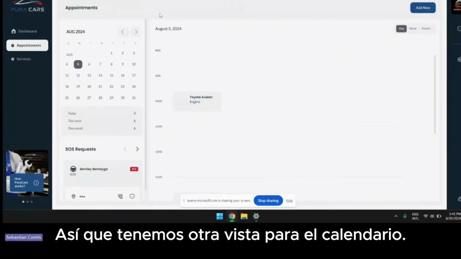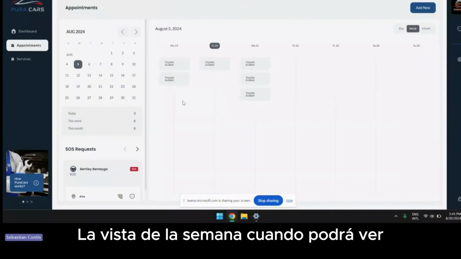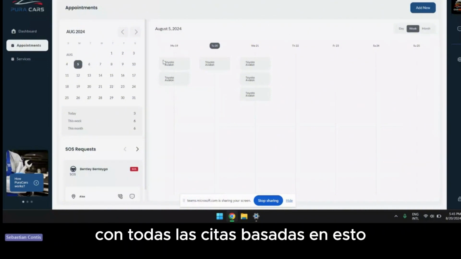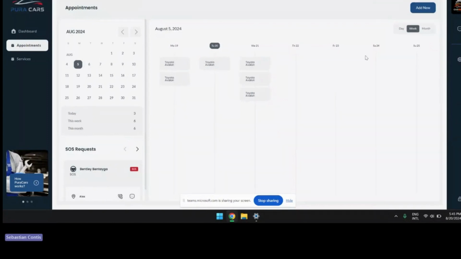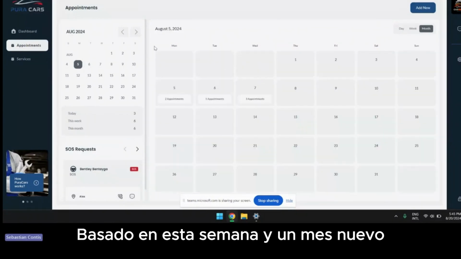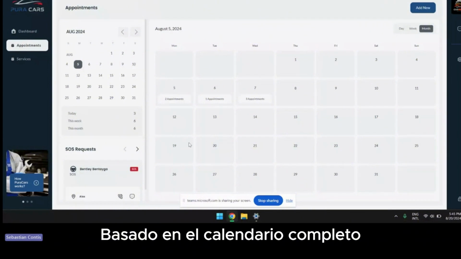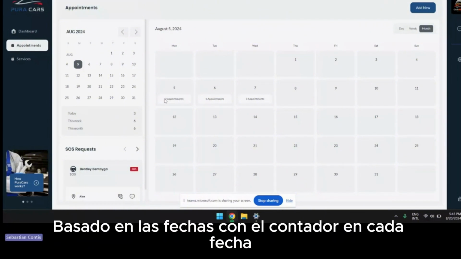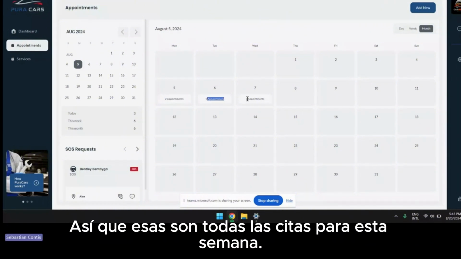We have another view for the calendar, the week view, where you will be able to see all the appointments based on this week, and a month view based on the whole calendar on the dates with a counter on each day for the appointments.